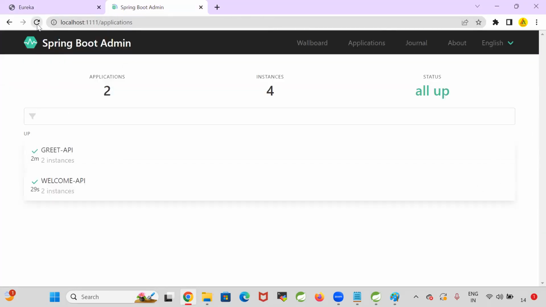Now go to the admin server: 2 applications. But how many instances? Each application having 2 instances. Greet API having 2 instances, welcome API having 2 instances. Are they registered with my admin server or not? Yes, they are registered with my admin server. 2 applications I have started, each application having 2 instances.